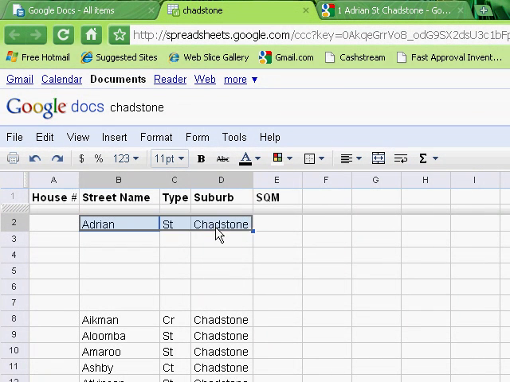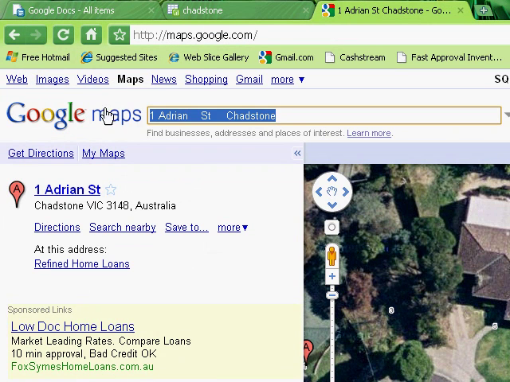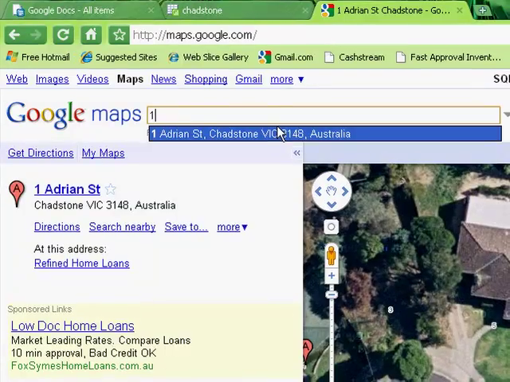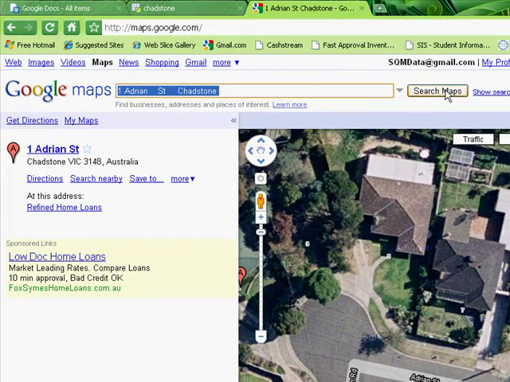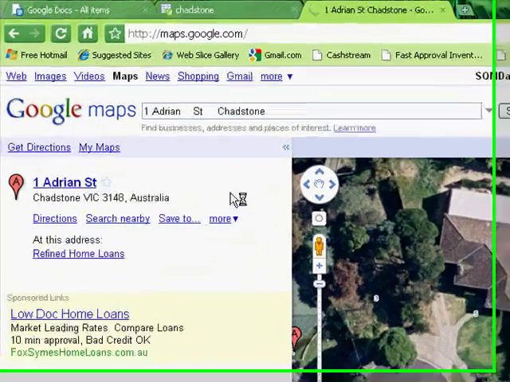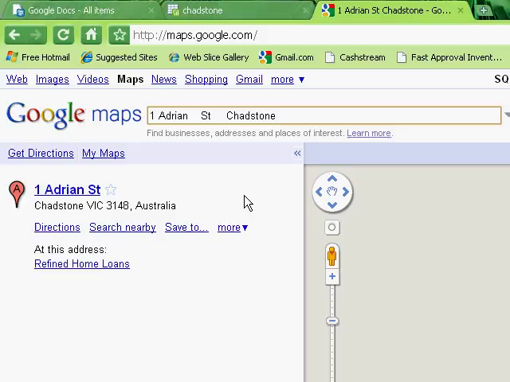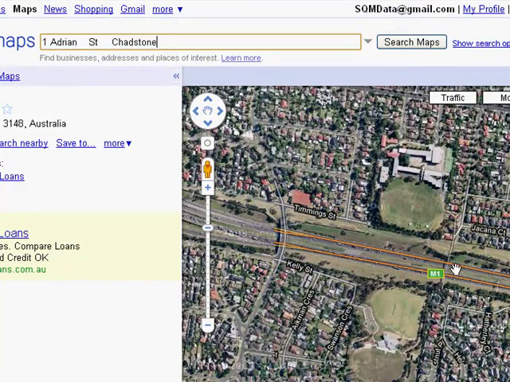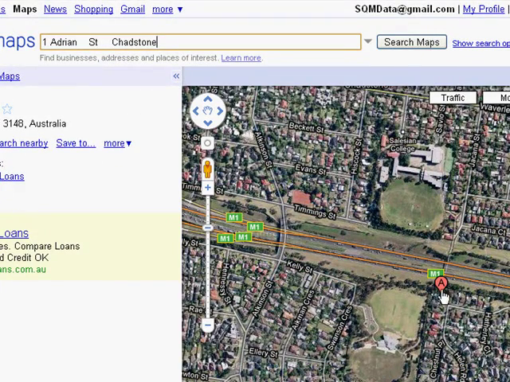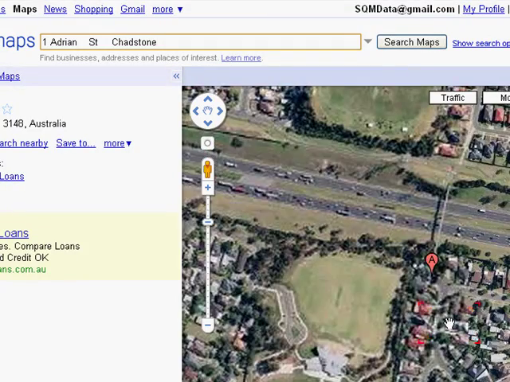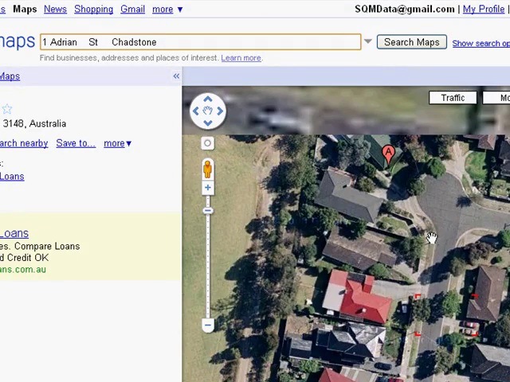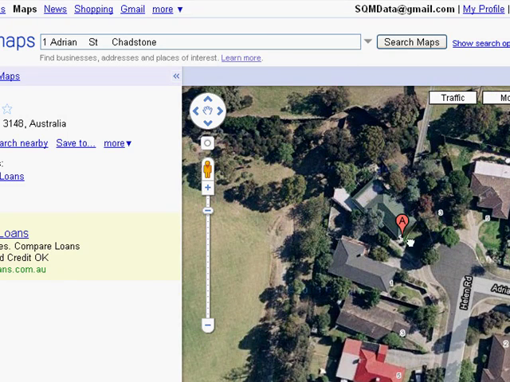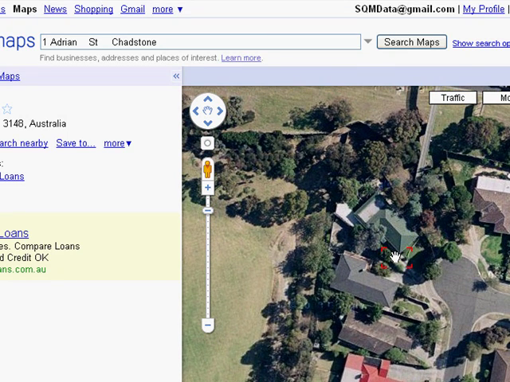In order to generate these two fields here, we're going to use two pieces of software. The first one is going to be Google Maps. We're going to go to Google Maps. We're going to type in, always start off with the first number, which is number 1, Adrian Street in Chadstone. We're going to search maps, and lo and behold, it'll come up with the actual street. Here you are. It'll then have a little A symbol around it. We just scroll down right to the relevant number, which in this case is this one here. It's number 1 Adrian Street.